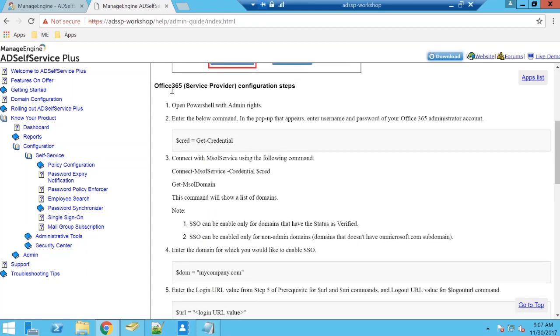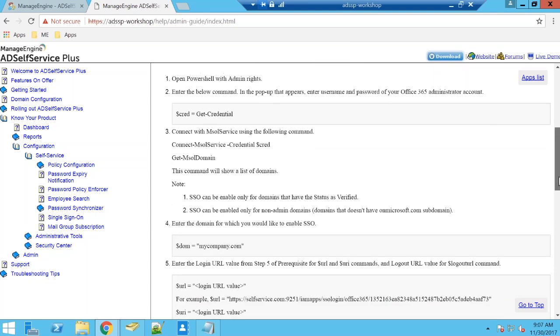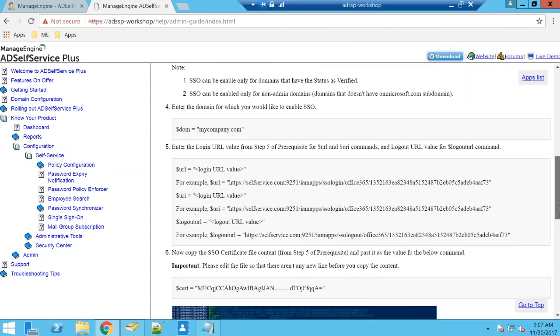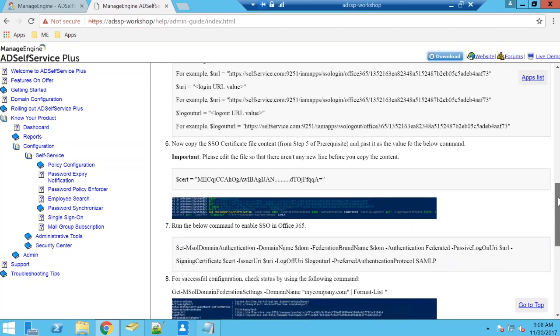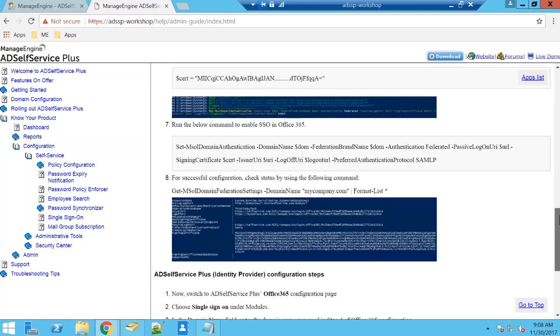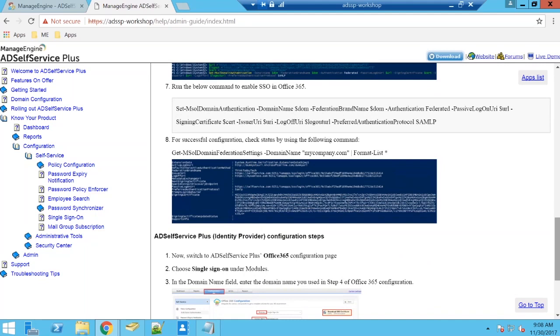And you can see that for Office 365, the configuration steps work around PowerShell. So open PowerShell with admin rights, enter the below command. The commands have been given, stepwise instruction has been provided, along with screenshots to guide you how to go forward setting it up. So you can also drop in your mail ID to me. I can send you a video, a resource material on configuring Office 365 for single sign-on.